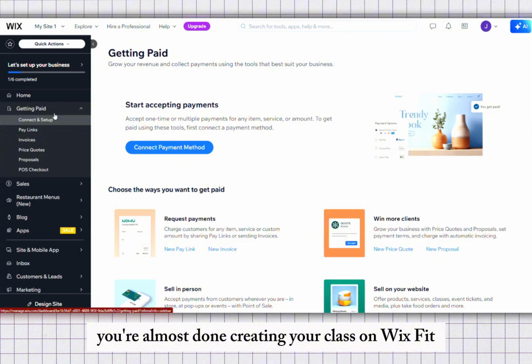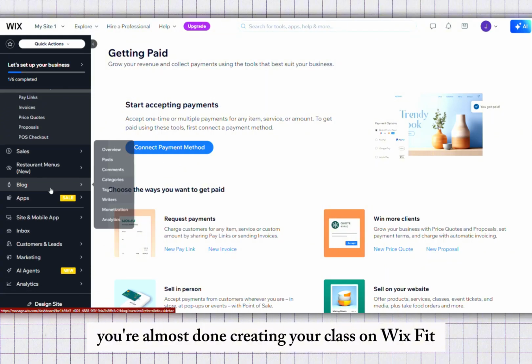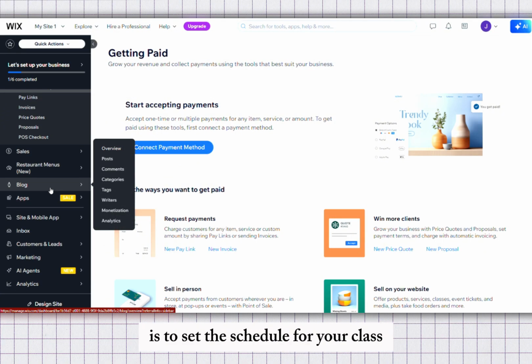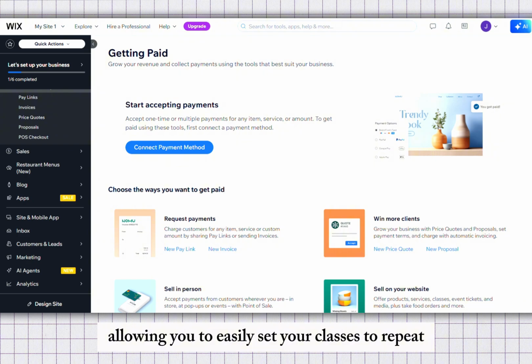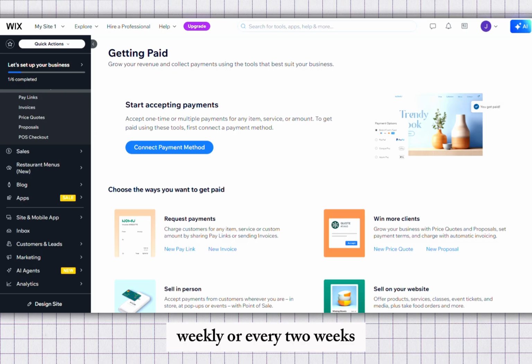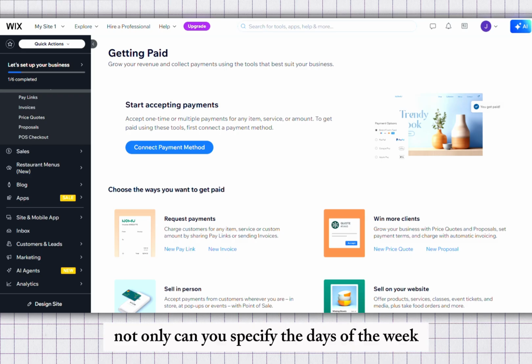By now, you're almost done creating your class on Wix Fit. All that's left for you to do is to set the schedule for your class. Fortunately, Wix Fit provides a convenient repeat option, allowing you to easily set your classes to repeat after a set interval. For instance, weekly or every 2 weeks. Not only can you specify the days of the week on which the sessions will be held, but also set an end date for this series.